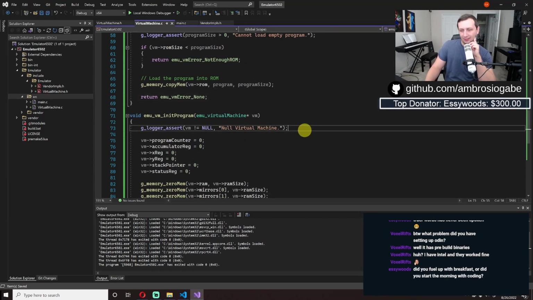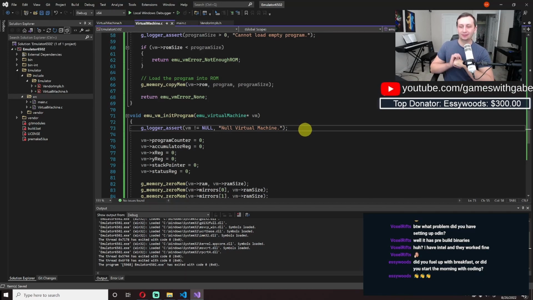Did I fill up with breakfast or did I start the morning with coding? I guess I had a muffin. So, yeah, I do eat a muffin for breakfast, which is nice.